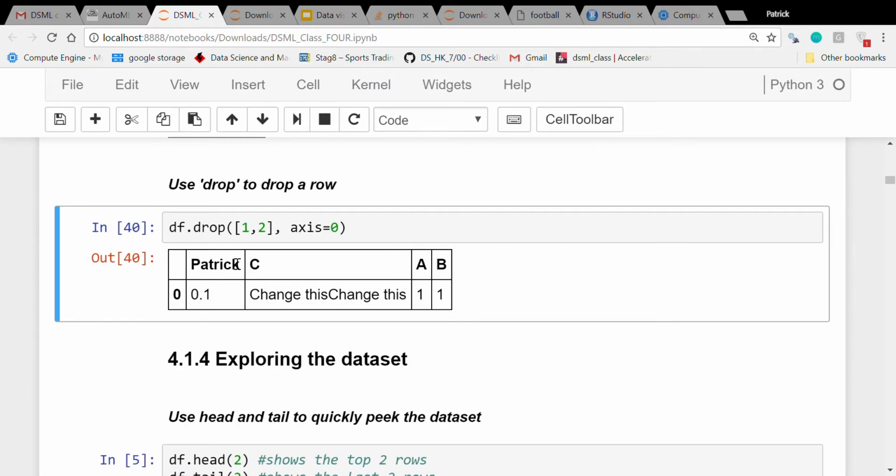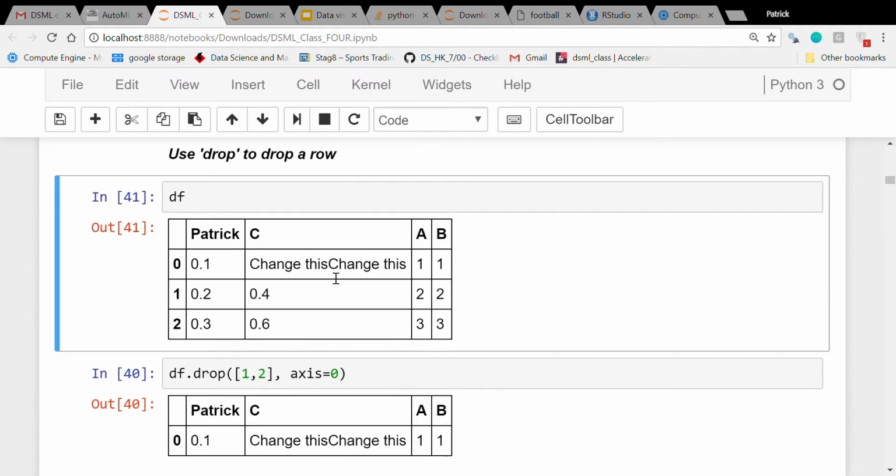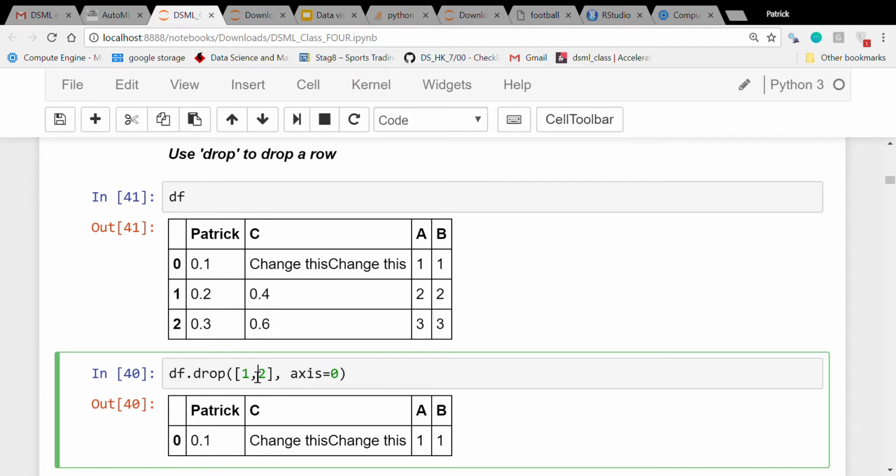Okay, any questions with the drop? Do you understand what's showing, what's remaining? So the original data looks like this. Okay, the original one looks like this, and I'm dropping these two rows. I specify 1 and 2, and axis equals 0 means I'm dropping the row.